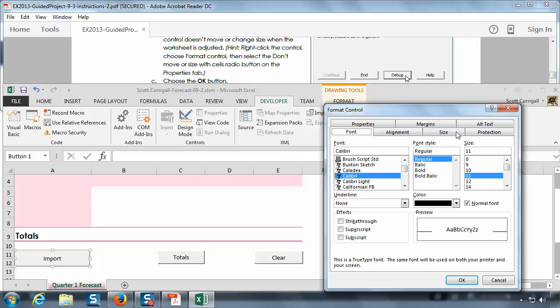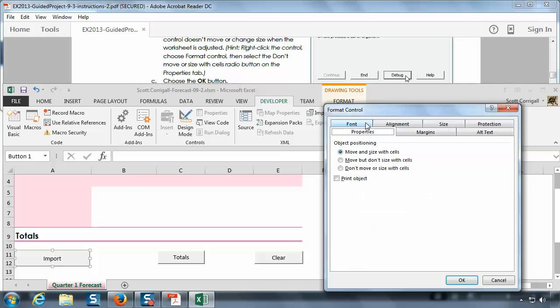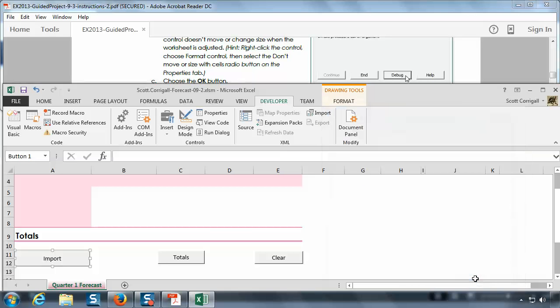So we have a bunch of tabs up here. Here's Properties, and we want Don't Move or Size with Cells. So now that's locked in place, it's locked in the size it is, we OK it, and now it is permanently there in that shape no matter what else we do to the worksheet.